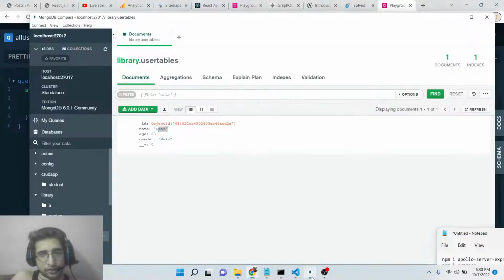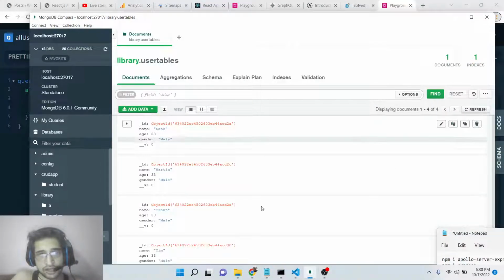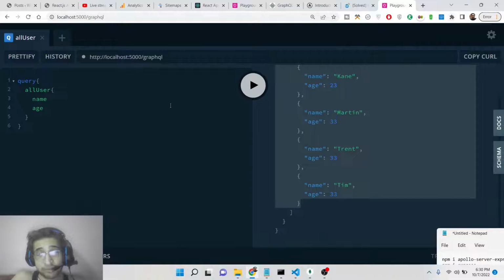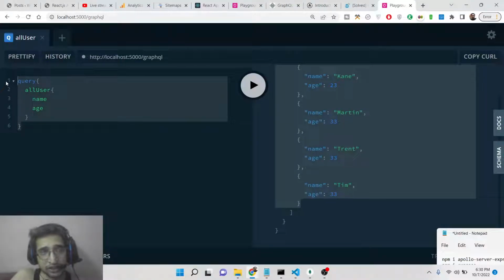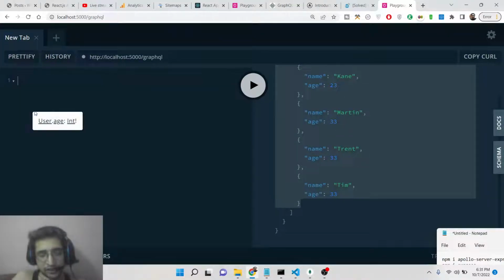You can see four records are there. If you refresh it now, this GraphQL API is perfectly working. We are performing mutations and queries. Now we simply need a simple front end to perform these mutations and queries. And we can also provide a delete query, deleteUser. We can provide the ID, whichever ID we need to delete.